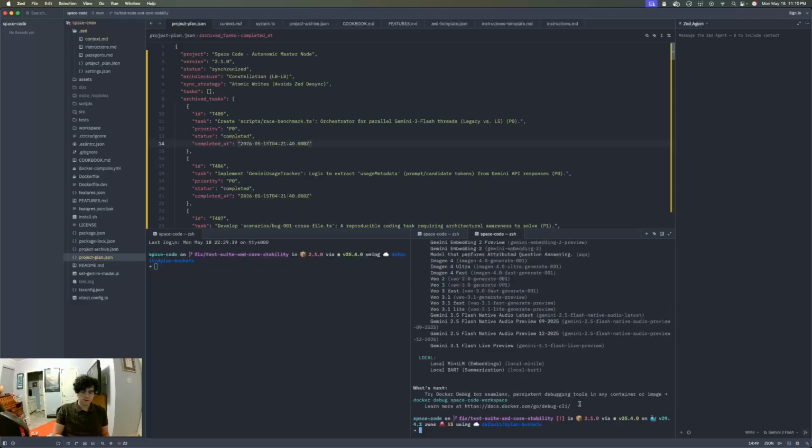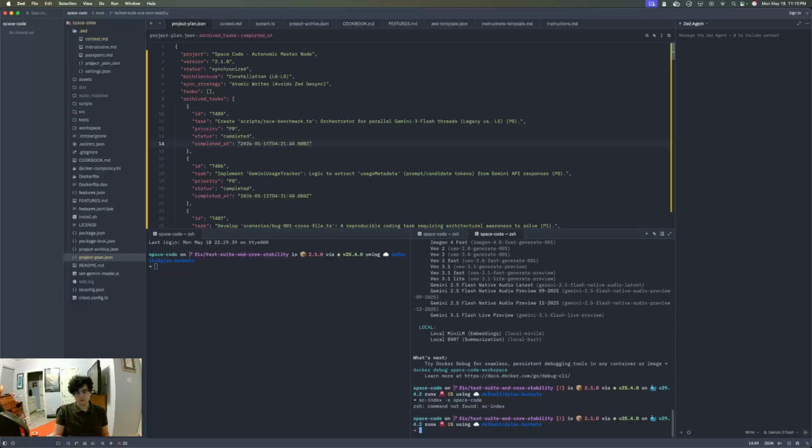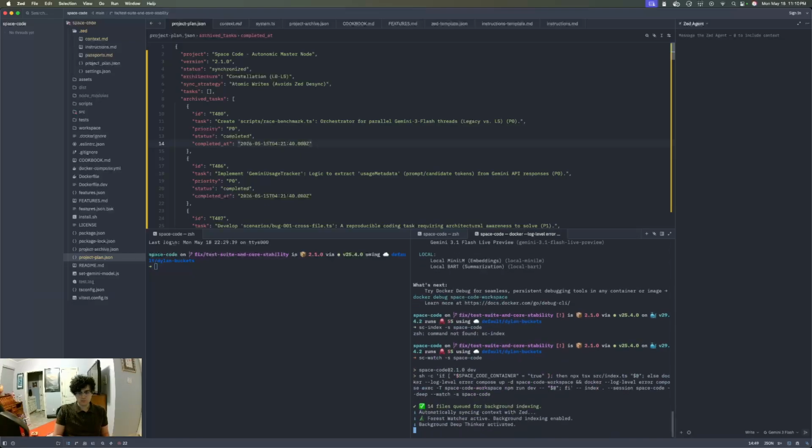So now that we have that, we want to go ahead and index. So we'll go ahead and SC index. Then we'll set the session to space code. Set any session you want, depending on whatever Git project you're in. This project is about 15,000 lines. Let's actually watch. And so then that'll set our watcher to be active.